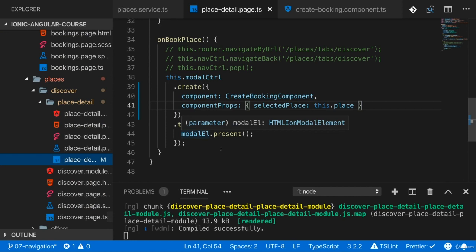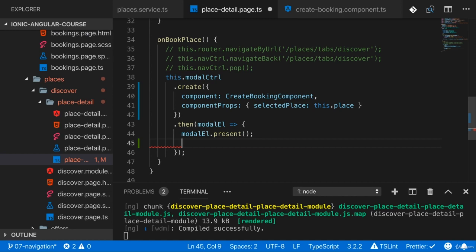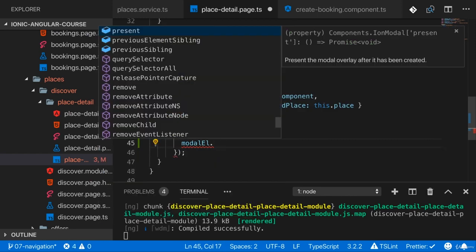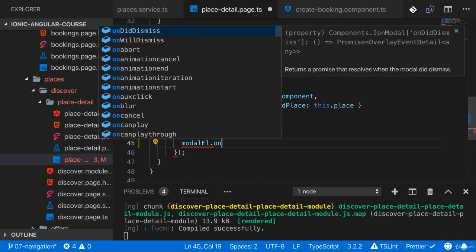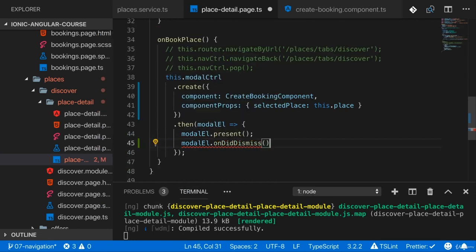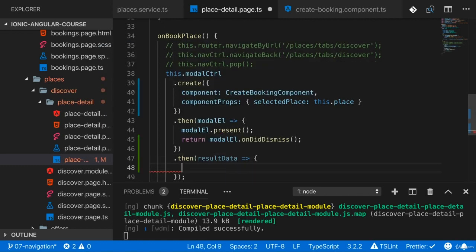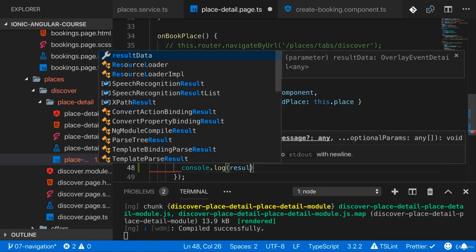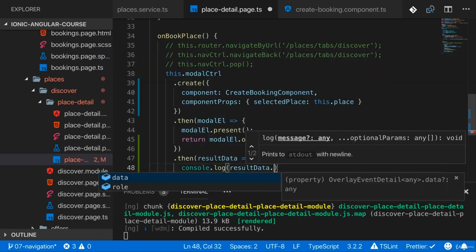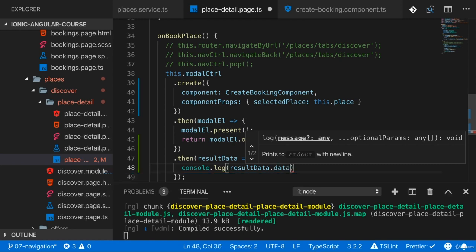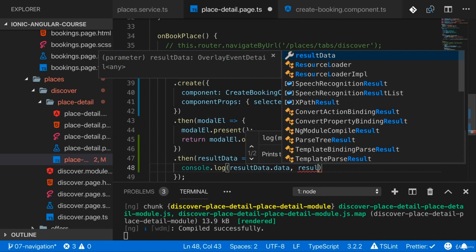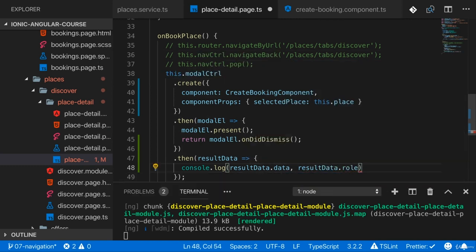For that, we go back to the place where we opened the modal, here. Now here we got that modal element and we present it. Now we can set a listener here with onDidDismiss. And onDidDismiss returns a promise. So we can return this here so that on this main promise chain, I can chain another then block. This now will hold my result data. And the result data, in turn, will hold, if we log it, data and role. So these first two arguments we could pass to dismiss. So let's output both here, result data data and result data role.